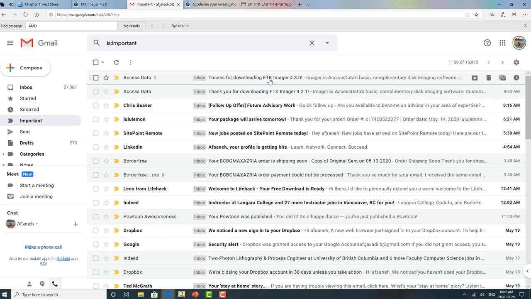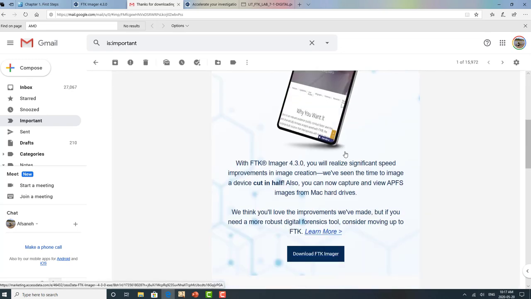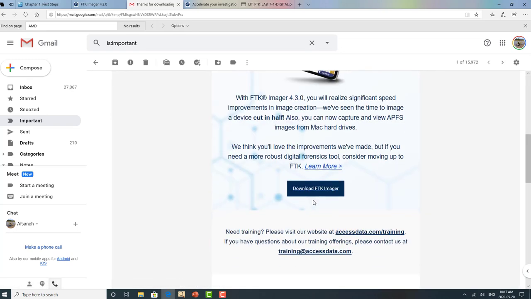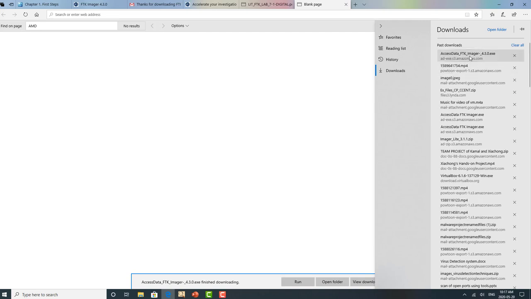Okay, now open this. And here you can see the link, download FTK Imager. Save. I check view download just to see the process. Okay, done. So open folder.